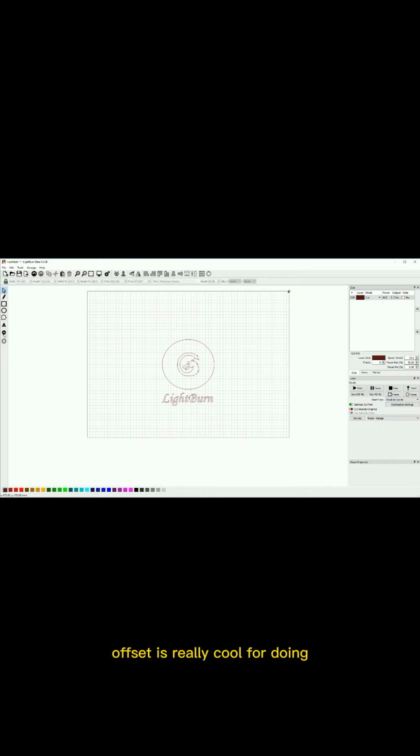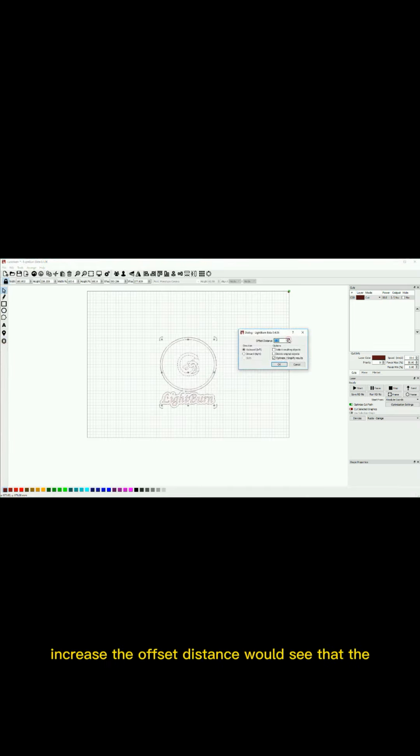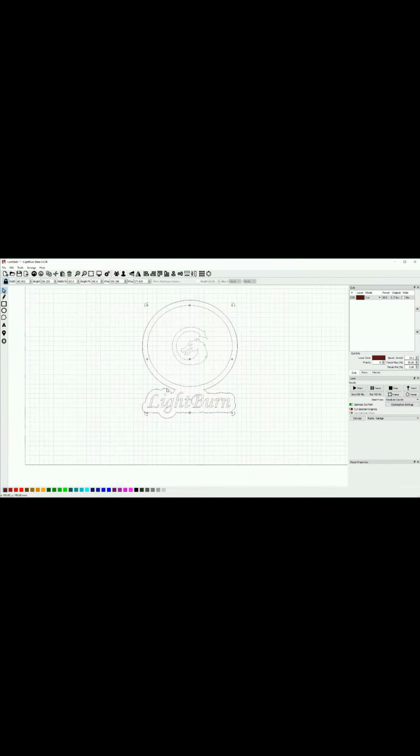Offset is really cool for doing organic shapes. So if I wanted to wrap this in something like an outline, click offset, and then as I increase the offset distance, you'll see that the offset shape is basically just a shape that is some distance from my selection. LightBurn will generate new graphics at the exact distance from your original source shapes. And you can also use the mouse wheel to just create that or move it dynamically. When you have something you like, hit OK. The resulting shape is grouped automatically.